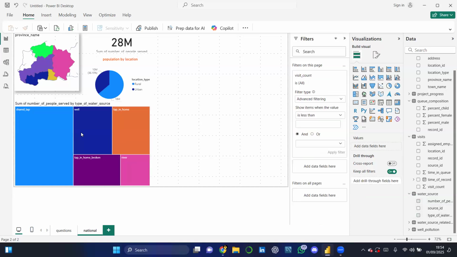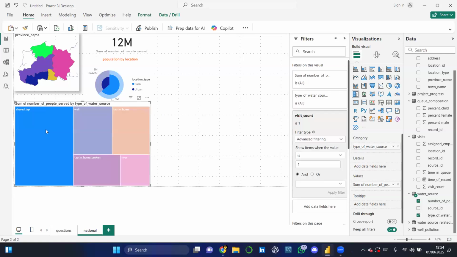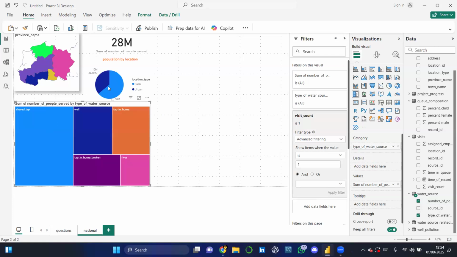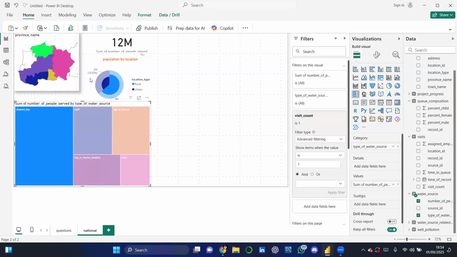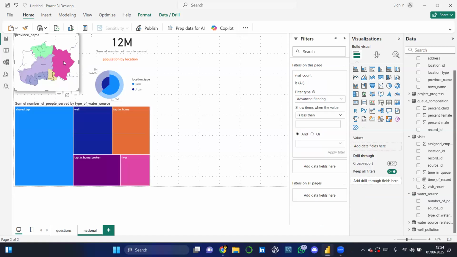So that is it. You can see the shared tap takes the highest. So if we want to know the number of people on a national level who are living in rural parts of Maji Ndogo, and they are also sharing a tap, then we just click on the shared tap, and then you'll be able to see the changes within the population by location. And then if you want to know the distribution of people for the different provinces, we can click on the province name, that is Kilimani, and you'll be able to see the change.